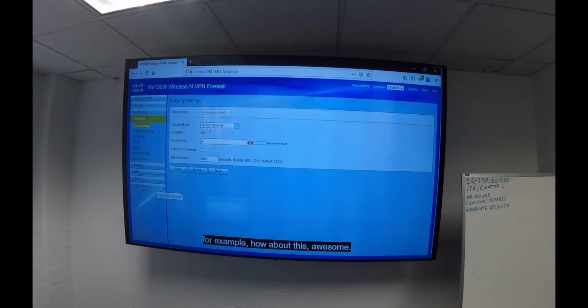For example, how about this? Awesome. You want to see what it looks like? That's my password. Now I'll click Save, and this will create the wireless password that my users will need to type in order to access the wireless name of Business Connect.